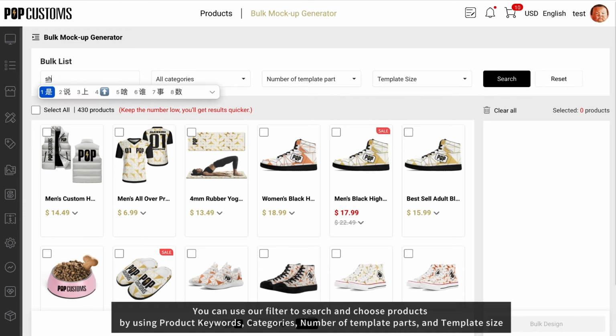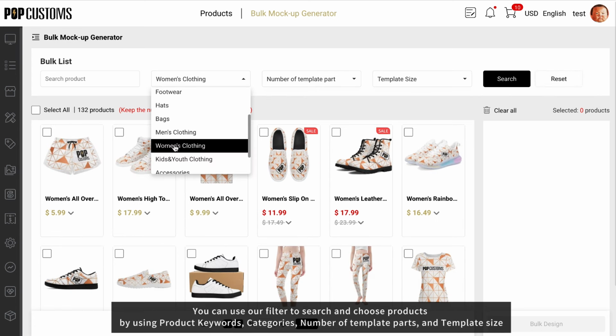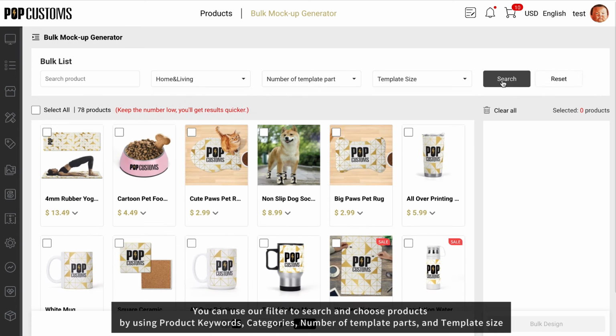You can use our filter to search and choose products by using product keywords, categories, number of template parts, and template size.